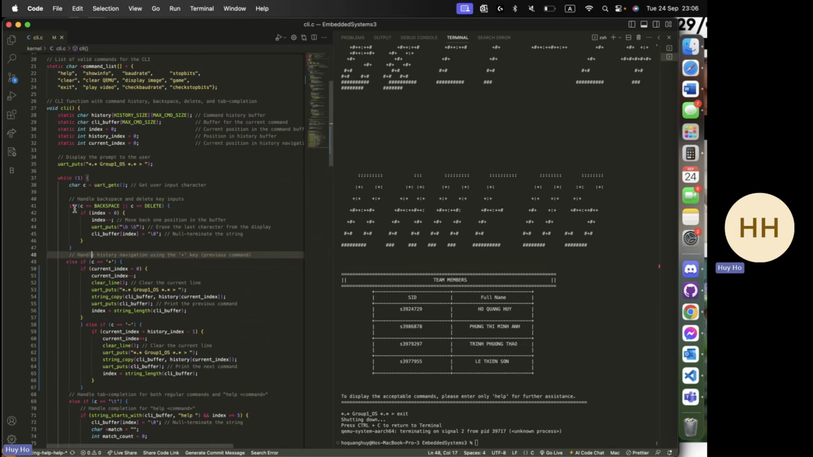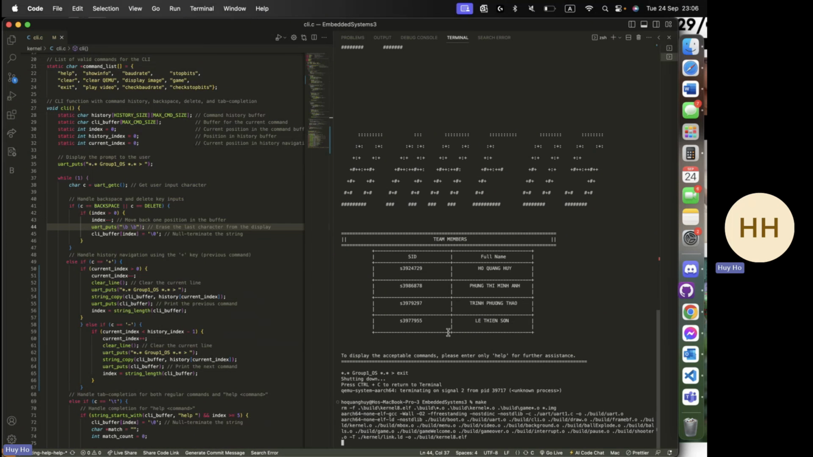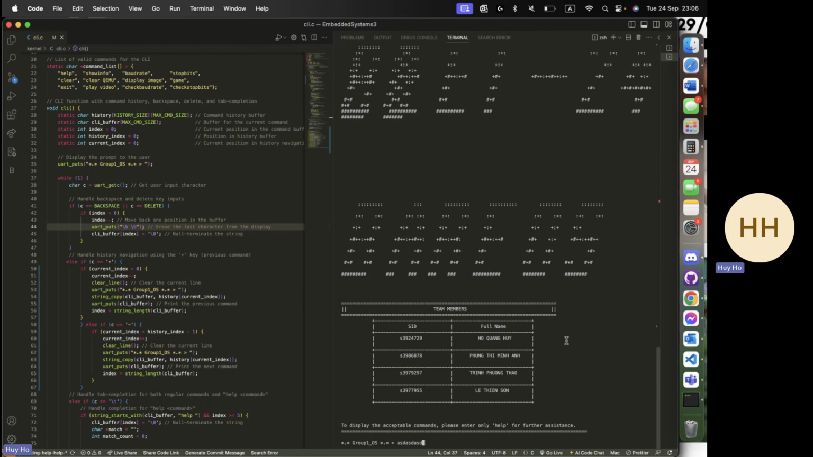I can show you, this is the section so that we can handle the backspace and delete. Since we have added the support for the backspace and delete operations, when the user presses the backspace or delete key, the CLI will erase the last character. So let me make the file. For example, when I type something, I can use the backspace to delete the last character in the array, in the string.